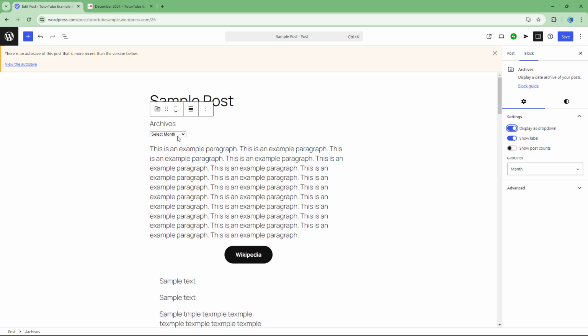So you can go onto drop down, and you can show the post controls as well if you want to right here. And then you can group by year and even day, as you can see right here. So you can select the day right here.